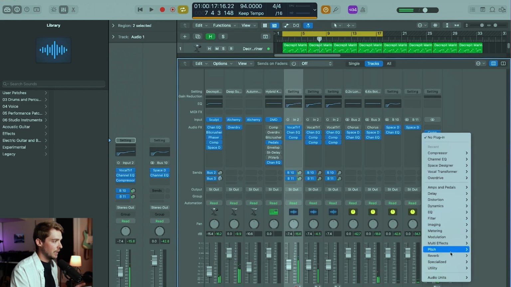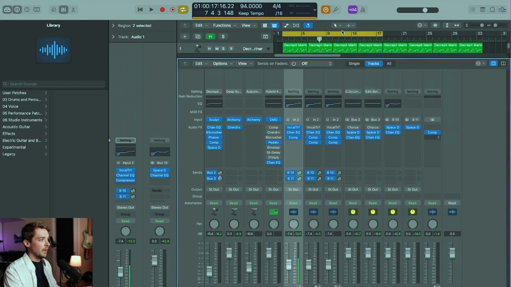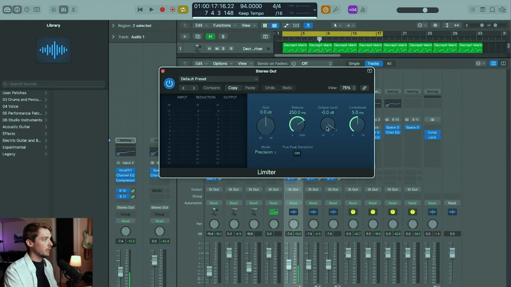Perfect. And now we can add in an actual limiter by going to Dynamics, going to Limiter, and this is going to bring our volume up to speed. For Spotify and for YouTube, let's put our limiter to -1. We're looking at the gain here.